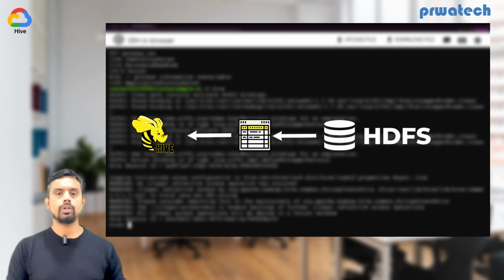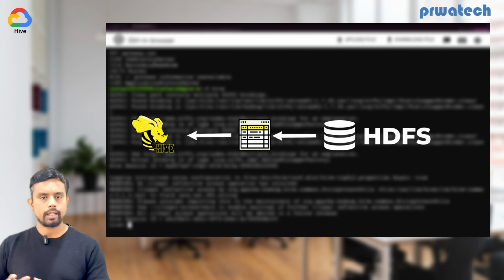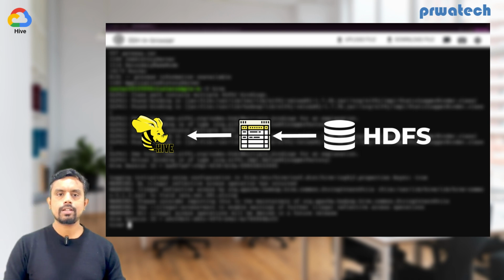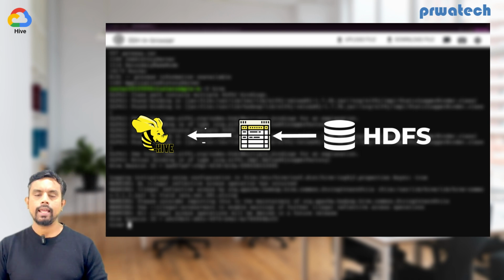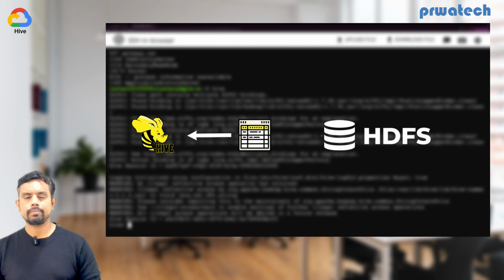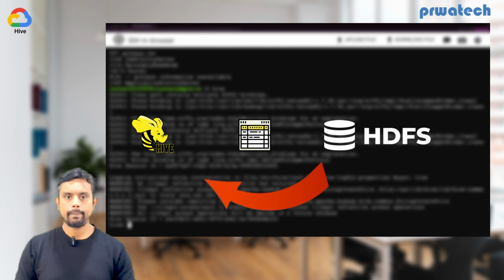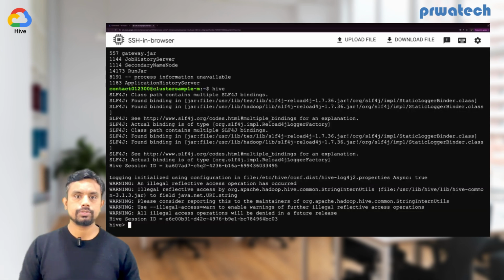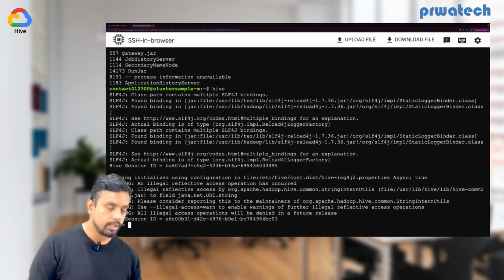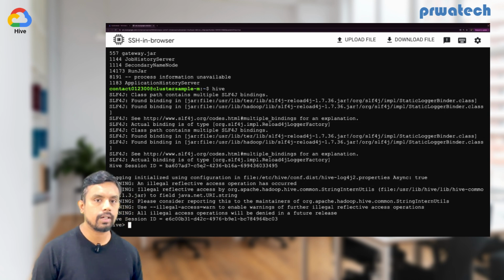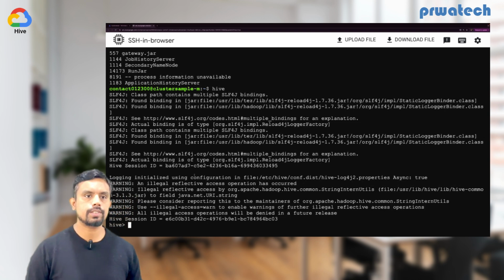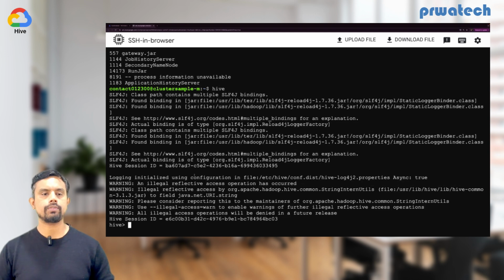So the first step is that you have to store data in HDFS. The second step is that you have to create a table in Hive, and the third step is that you have to dump the data from HDFS to Hive. For this you need one file. I have this file already. Still it is taking time to initialize. Let's wait for some time.